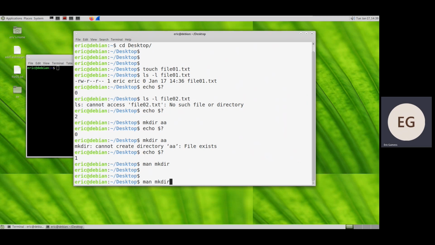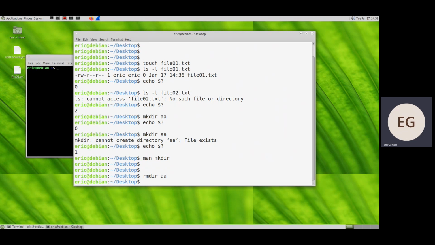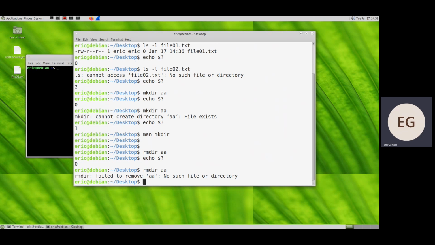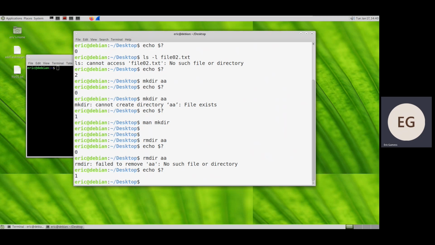Okay. So for example, I'm going to remove this directory. I can use rmdir AA, and it will remove it. As you can see, it has disappeared from the desktop. And if I look at the return status, it will be 0 because I could remove the directory. Now, if I try to remove the directory again, this directory does not exist anymore. So of course, with rmdir, we have an error message. And if I look at the return status of the rmdir command, it is different from 0, as you can see.